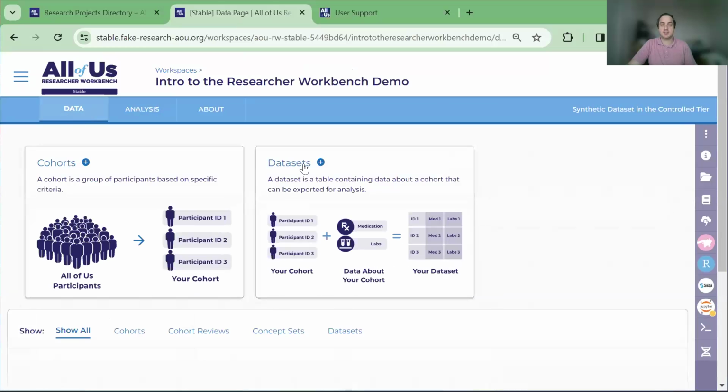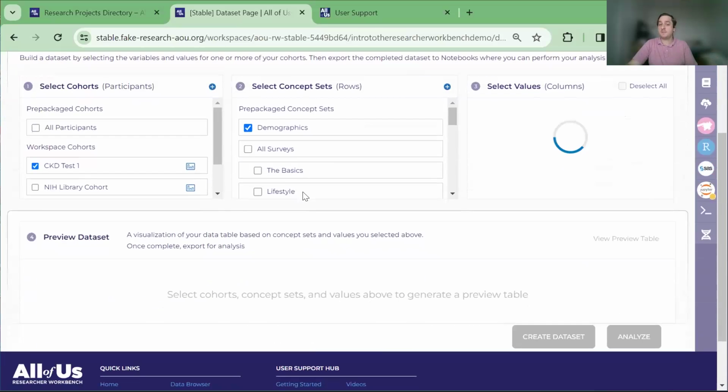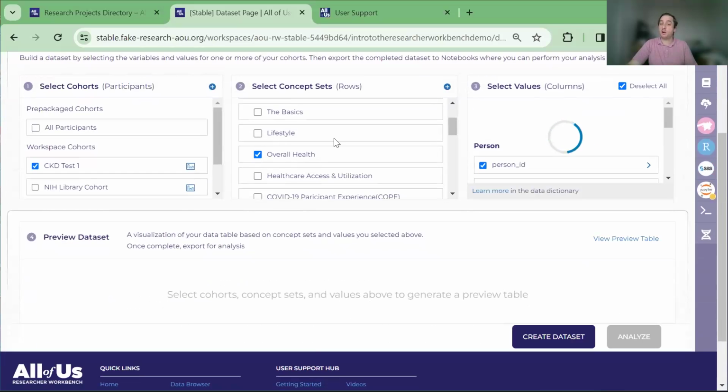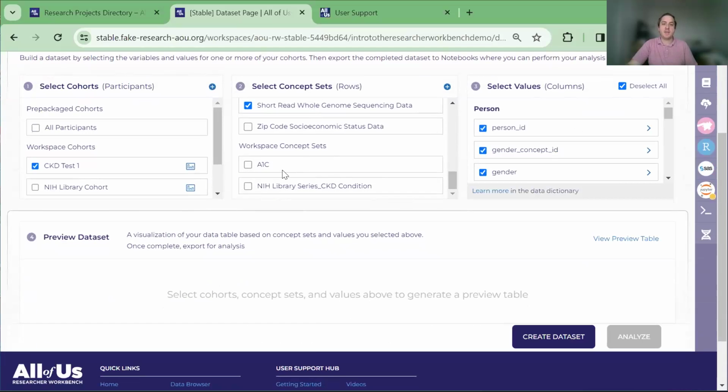We're going to go back to data, back to our data set. We're going to choose the cohort that we just built. We will want demographic information. We'll have our overall health survey information. We'll also bring in our short read whole genome sequence data. And then if we wanted our specific information on chronic kidney disease condition, we can also click on this.